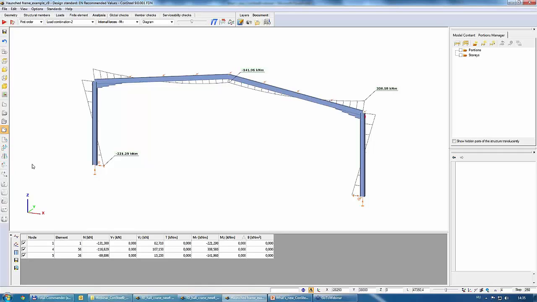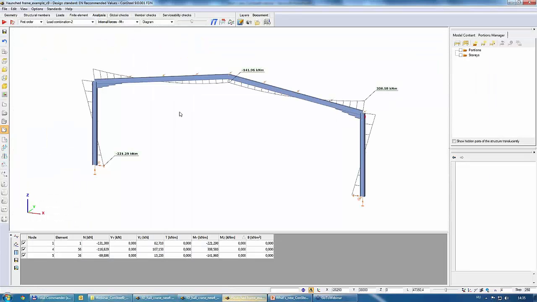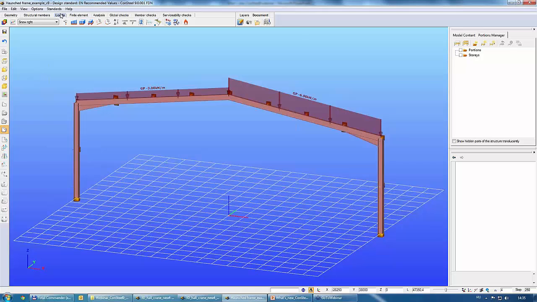There will be a specific webinar on that topic because we implemented the second order plastic analysis as well as the buckling analysis, but due to restricted time now in our webinar, I would like to move on to the next two functions, which are the frame corner and the automatic stability design here. So first, the frame corner.